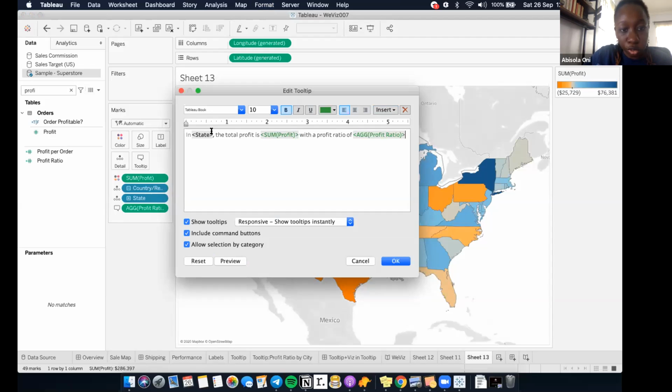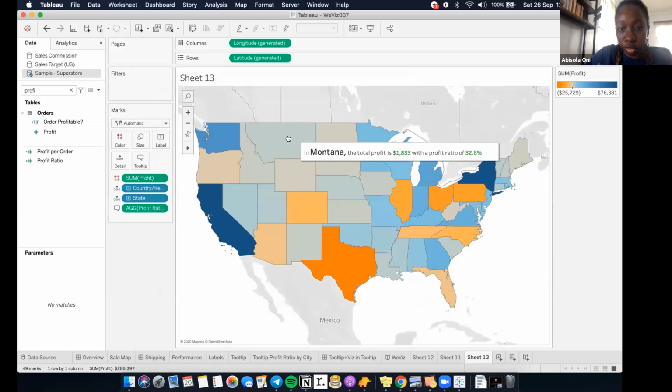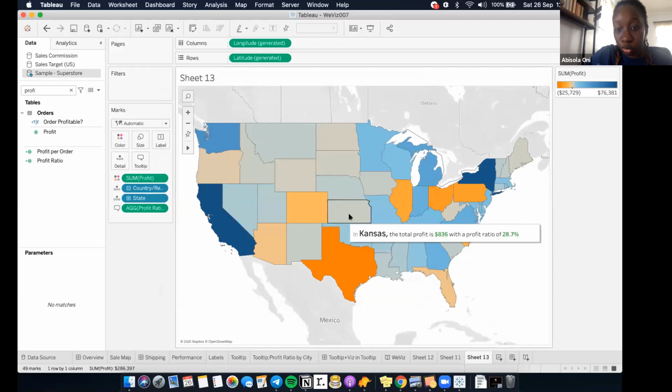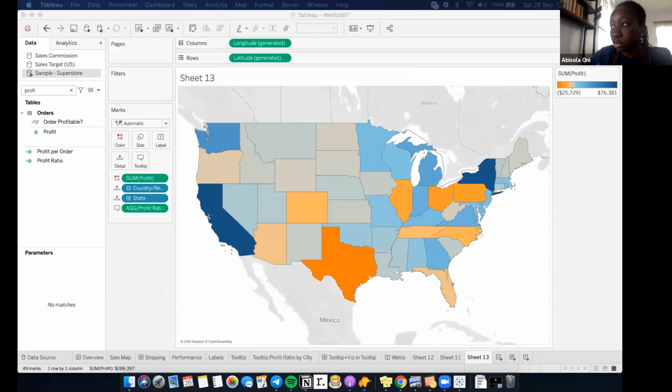Right. You can make this, for example, bigger, and you can see that that increases the size of the particular measure that you've picked, right? So you can play around with all of these formatting options, right? So we can see in Montana this, in Washington total profit this with a profit of 24%. Okay, that's it for tooltips, right? You can play around with tooltips as much as you want, right?